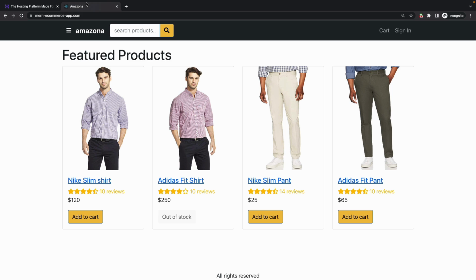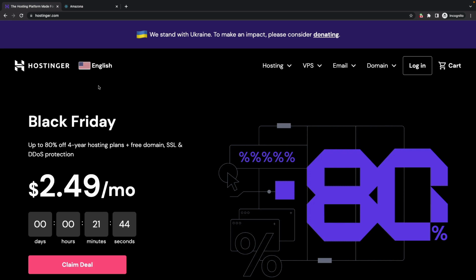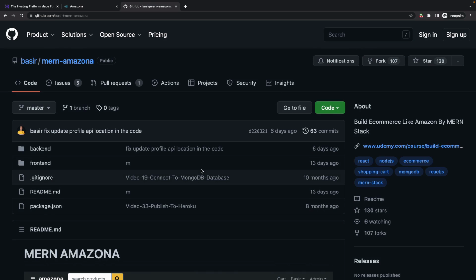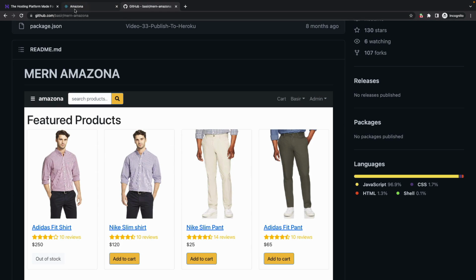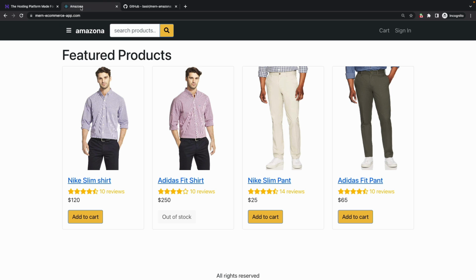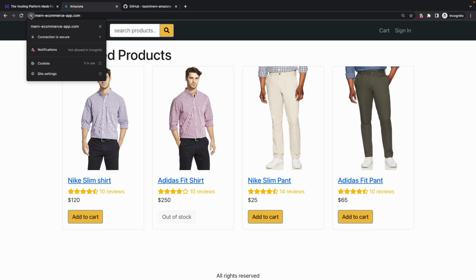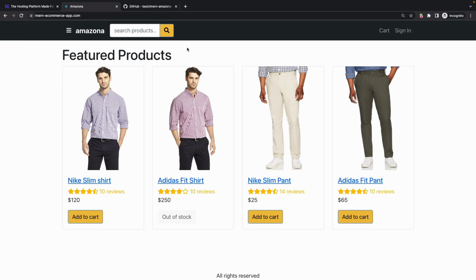In this tutorial, we will learn how to buy and configure VPS and domain on Hostinger, clone my MERN Amazona project from GitHub, connect it to the Hostinger Linux server, build and deploy automatically applications on every Git push, and at the end, I teach you how to encrypt the website using Let's Encrypt SSL certificate.